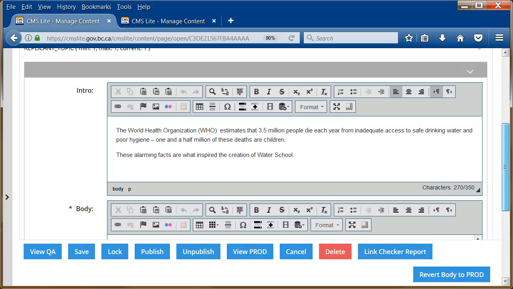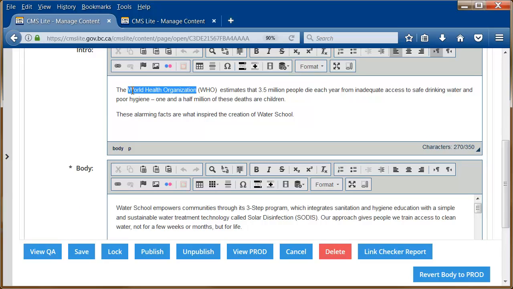It's important to note that the link icon appears in both the Intro toolbar as well as the Body toolbar. I'll demonstrate what happens if you highlight text to be linked in the Intro editor, but choose the link icon in the Body toolbar.